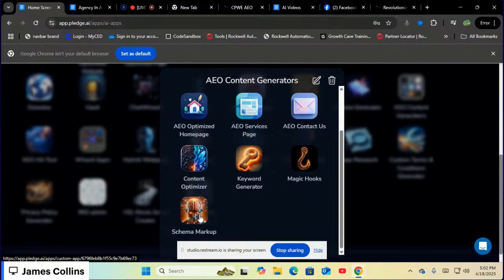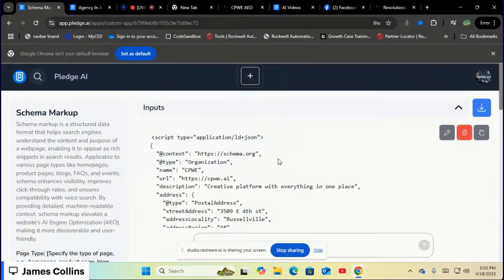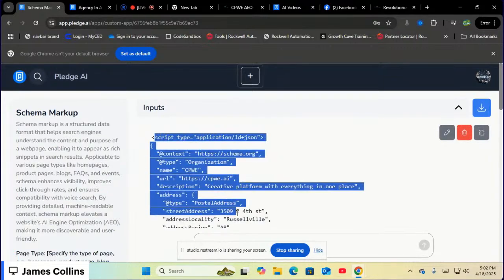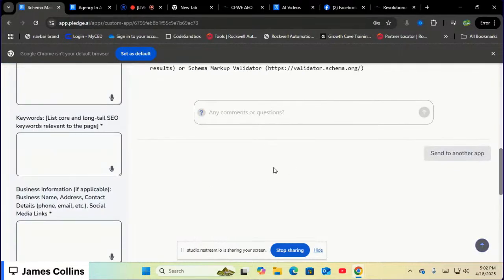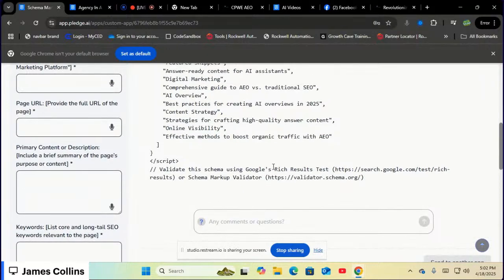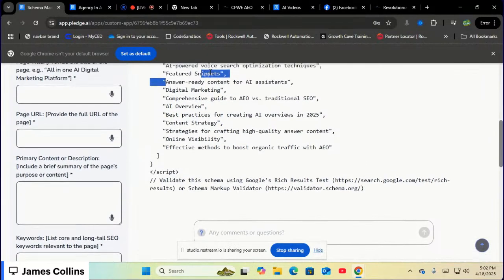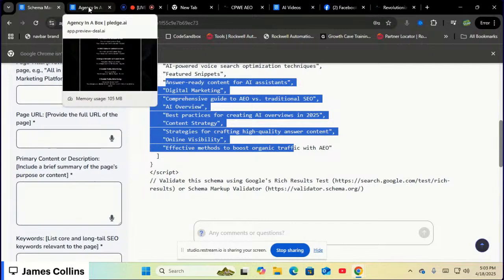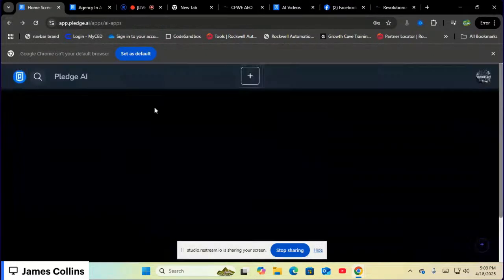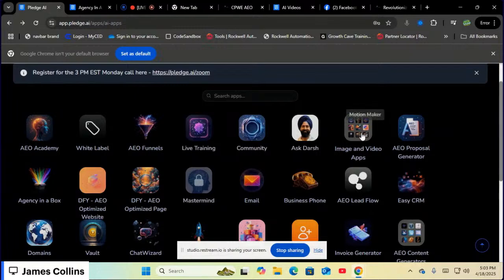Schema Markup, this doesn't exist anywhere else. This is AEO Schema Markup. It puts out a script that you just simply go and grab and copy to the body of your website. And it puts in all of your long tail keywords for you and all of the things that SEO requires and so on and so forth. So your schema markup tool, that's a great tool.